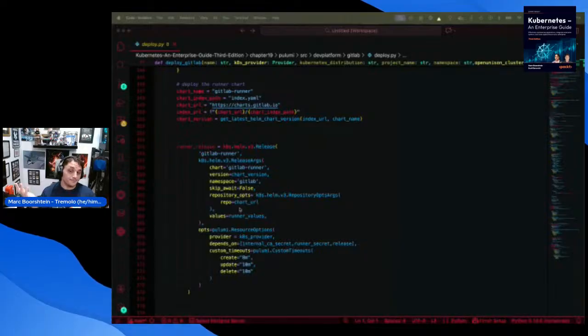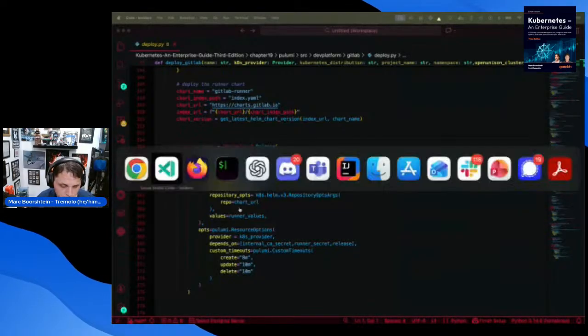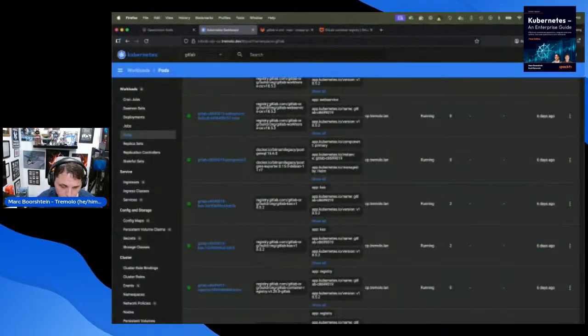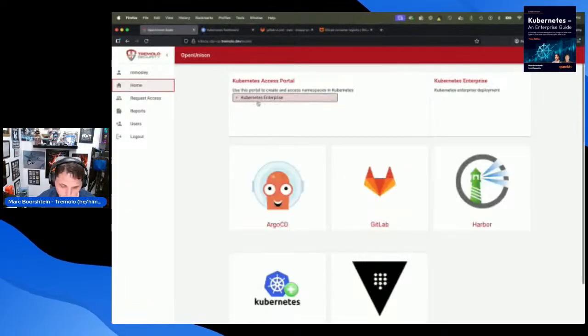I really like GitLab. It's great. It works well. Getting it set up was pretty straightforward. So that's the first part. So the next part, let's talk about Harbor. The super exciting world of container registries.